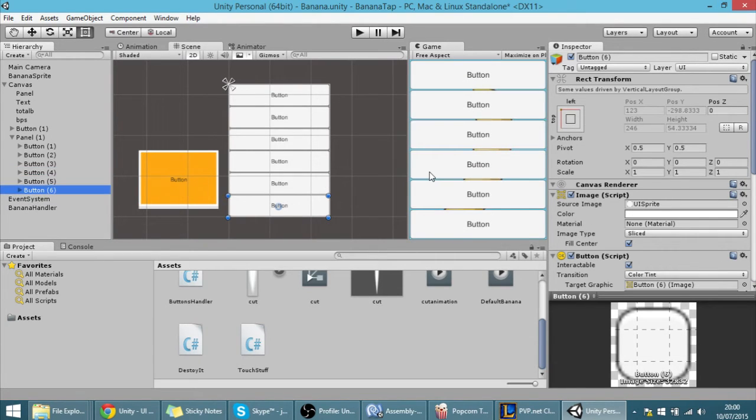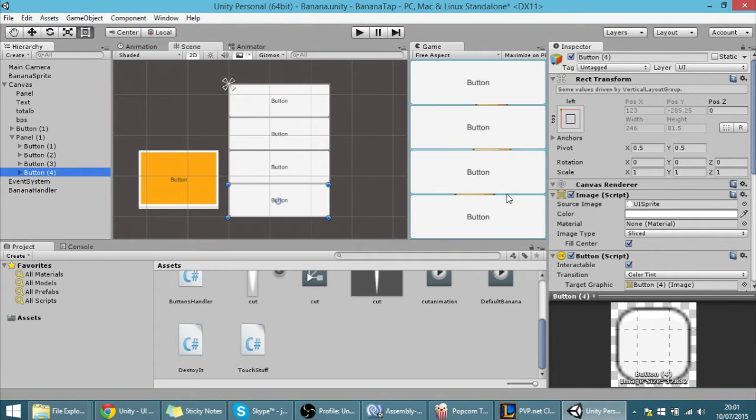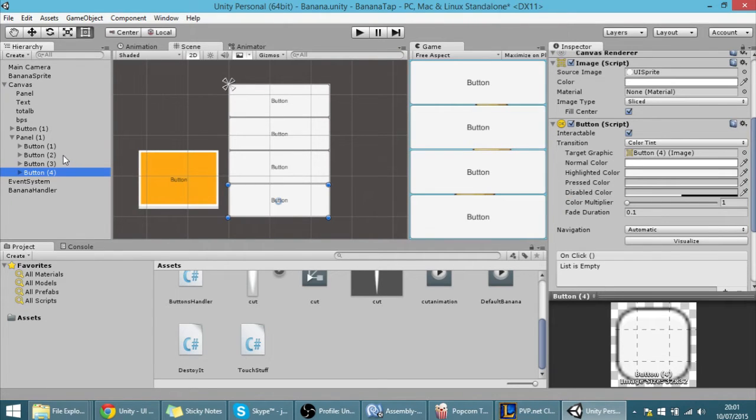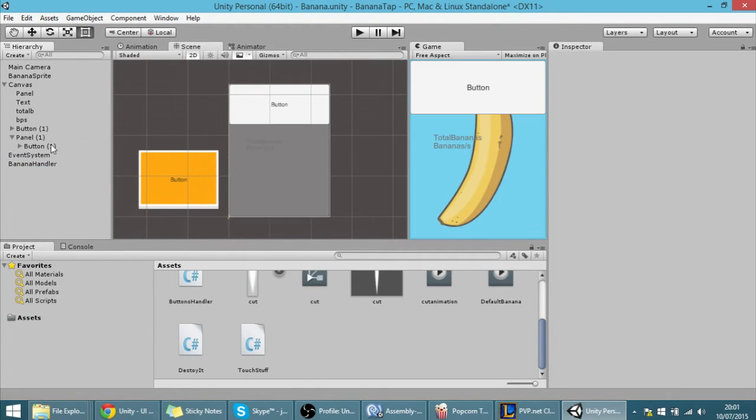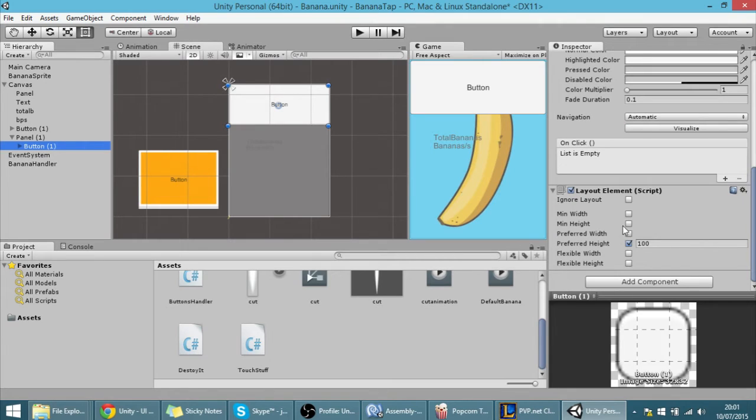And how can you stop the buttons from getting smaller? There's two ways. One easy way is using this field over here, the minimum height or width, in case you are in another layout. Okay, so the minimum height just stops the buttons from getting smaller.